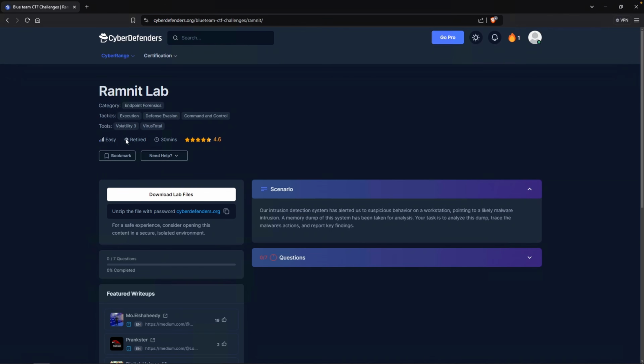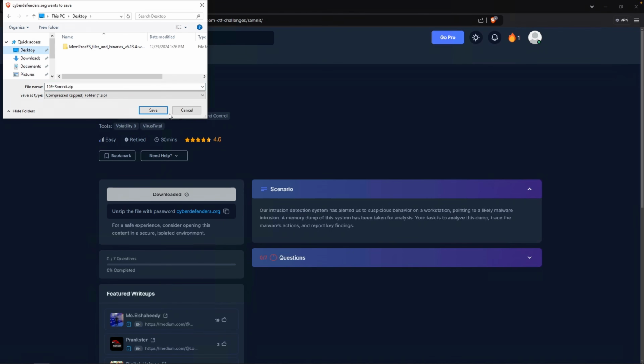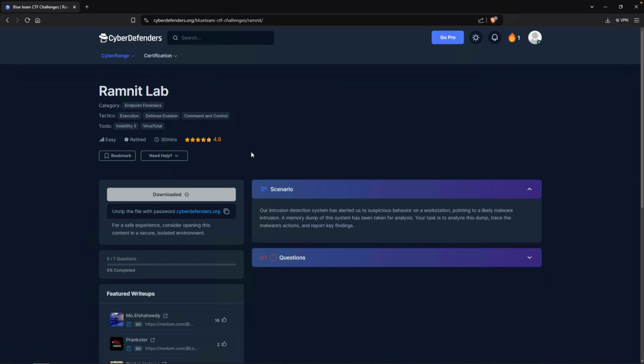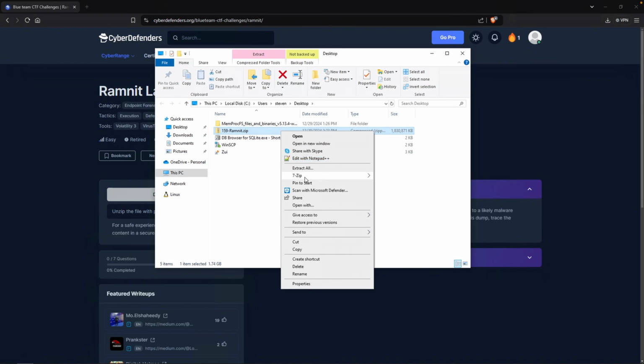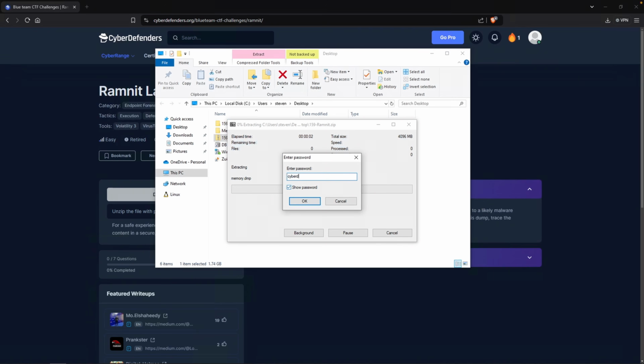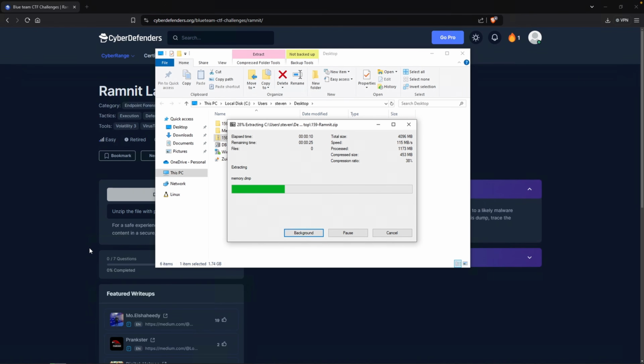Let's go ahead and download our files by clicking on Download Lab Files, and I'll select the desktop here. Click on Save. Do keep in mind the password, which is cyberdefenders.org, all lowercase. Once the file is downloaded, let's go ahead and open that up, and we'll extract the file here. We do want to type in the password of cyberdefenders.org. And while that extracts, let's go ahead and open up a PowerShell window with administrator privileges.